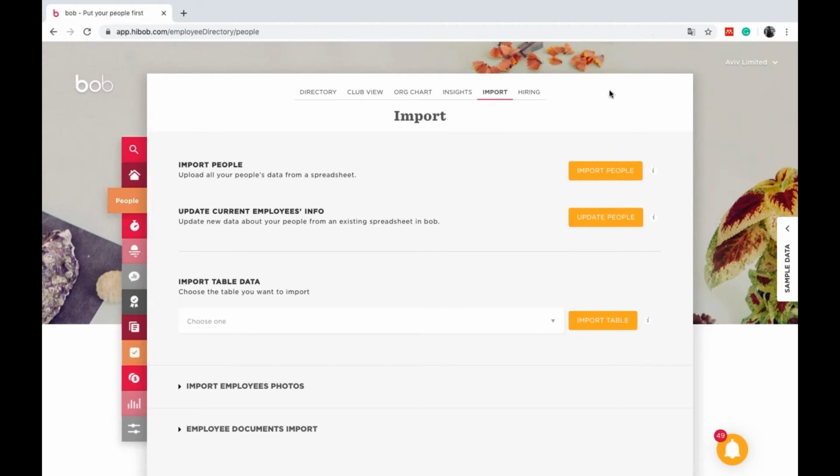If you're looking to import people data in bulk to Bob, you can do this in the People module within the Imports tab. You will see that 3 different options exist here for an import. So we'll start from the top. We'll start with Import People first.